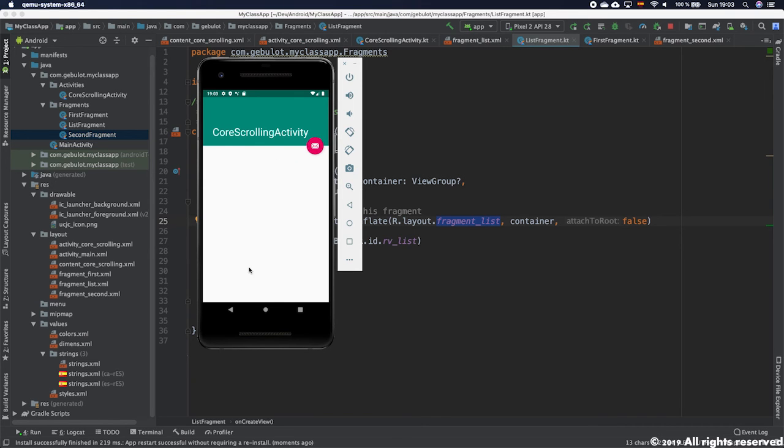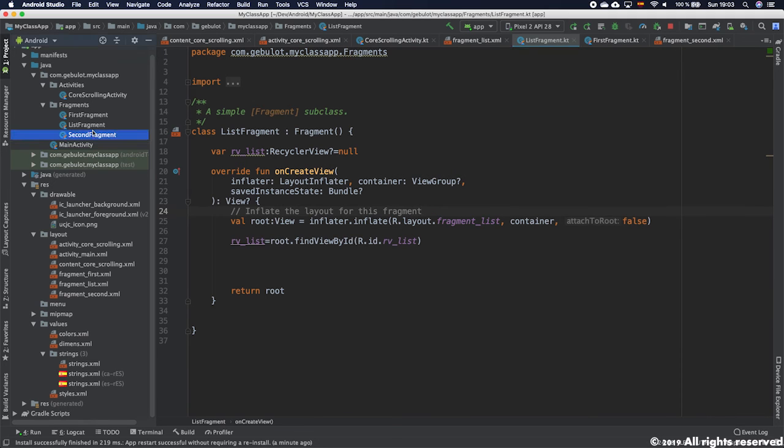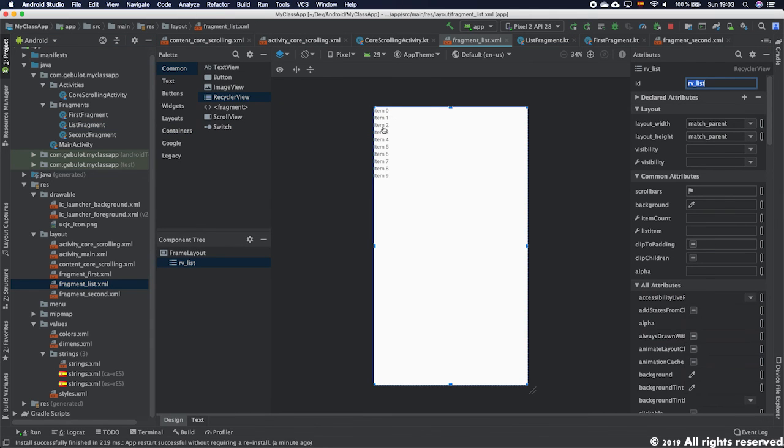It really doesn't matter right now because we're not going to work on it, but what's important for you to see here is that the list fragment is empty, and it's exactly what I wanted you to see. Even though here it shows item 0, 1, 2, 3, this is only a hint. It only shows us how it will look when we start giving information to the list.